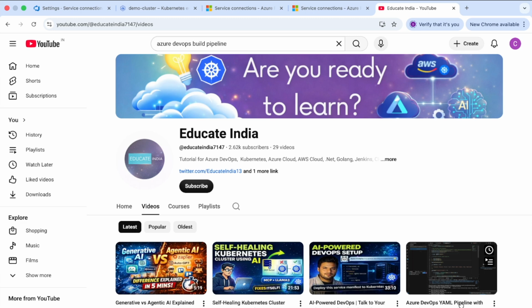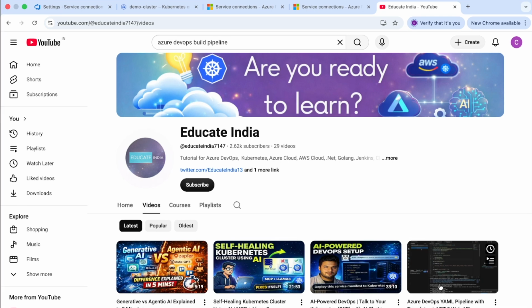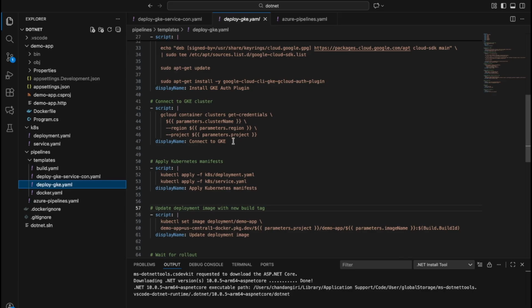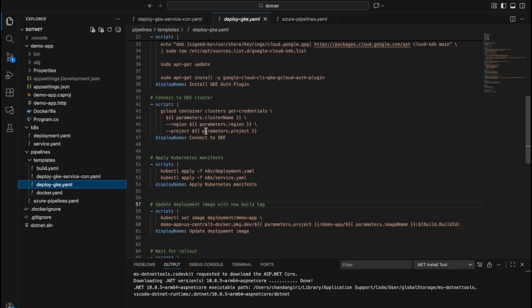This is the Azure DevOps YAML pipeline with templates video. In it, you can refer to the auth plugin, gcloud plugin, and CLI based authentication. I'll also quickly open that particular YAML template. This is what I showed in that video, that we can just use the auth plugin here.